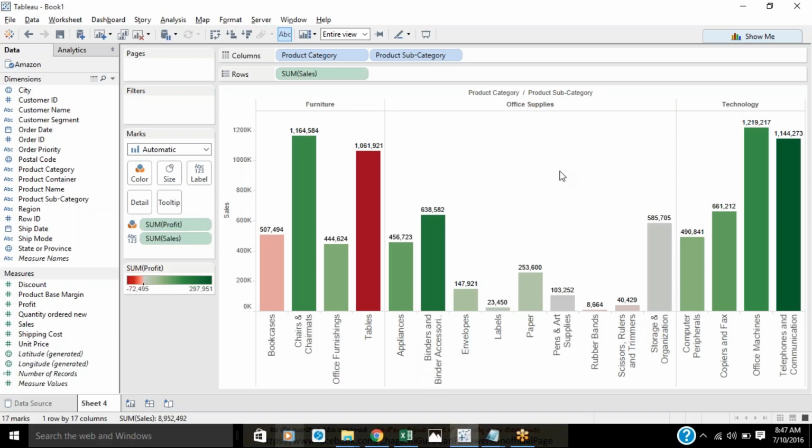Which product is doing profit for us overall? That's office machines. Look at here, telephones and communications. It is a little bit greener, right, compared with this color. Okay, now let me look at this in this way.